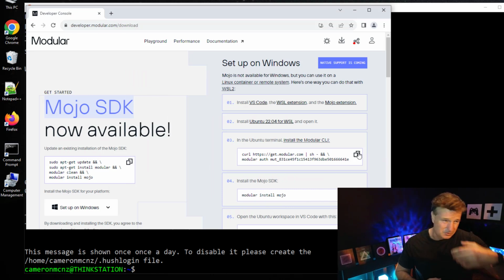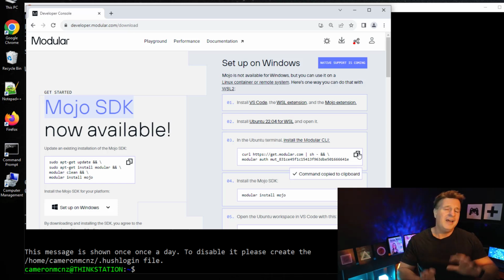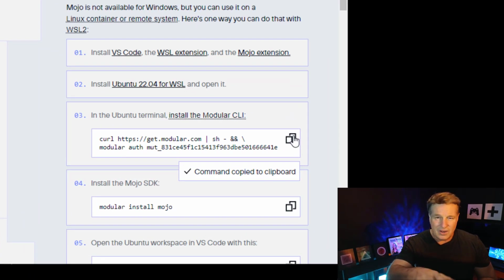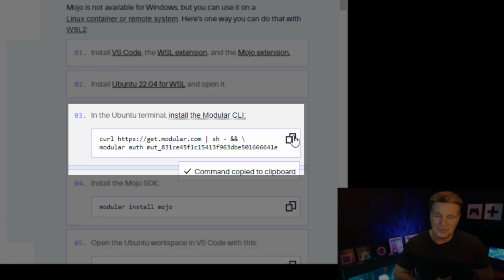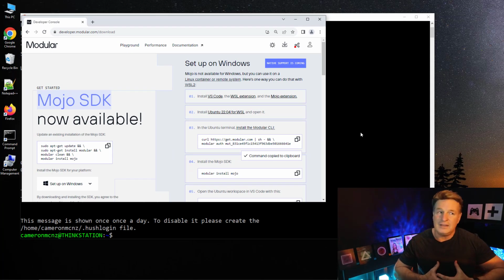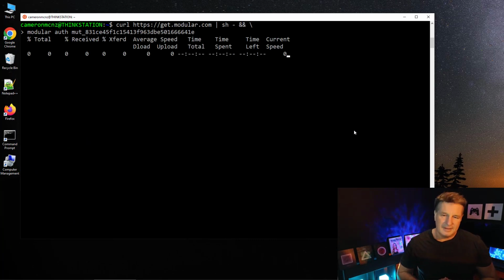Now, the instructions for installing Modular and Mojo on the Modular website are quite ambitious. They start off by telling you to install VS Code and a whole bunch of different plugins, and then install Modular and Mojo. That's too much for me. I just want to get the Modular libraries and Mojo installed. So the first thing I'm going to do in my WSL instance is copy this piece of code from the website that tells us to curl Modular, provides a token ID, and allows us to get the Modular environment installed. So I paste that in, token and everything.